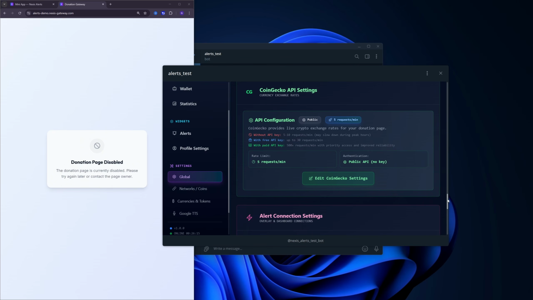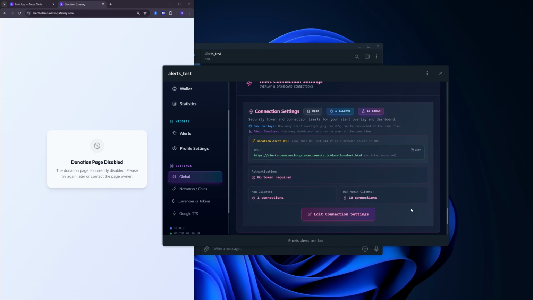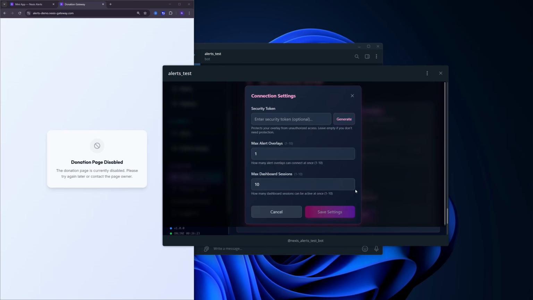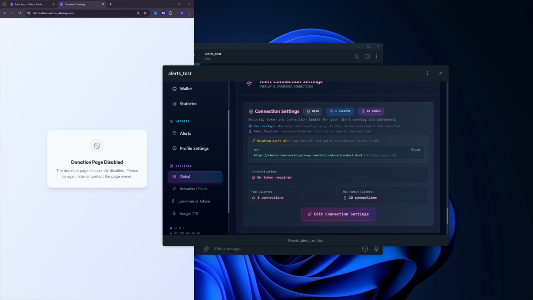Below that, we have the overlay configuration block. This is where we get our overlay connection link. You can set a security token so that not just anyone can connect, set limits on how many simultaneous connections are allowed through that link, and also adjust how many sessions can be connected to the mini app at the same time. Useful, for example, if you want to open it on multiple devices from the same Telegram account.